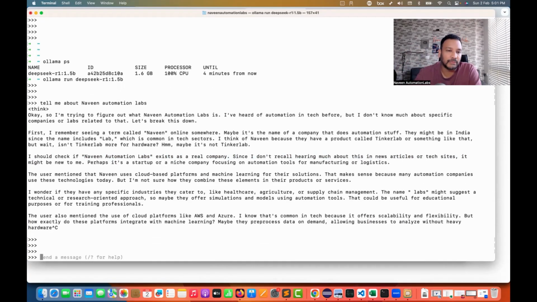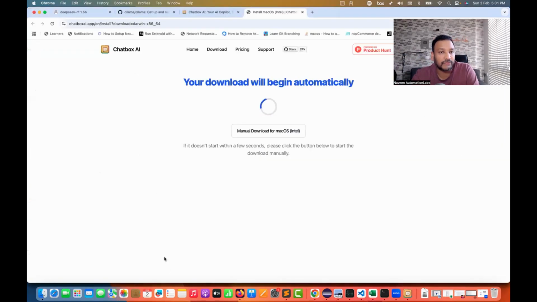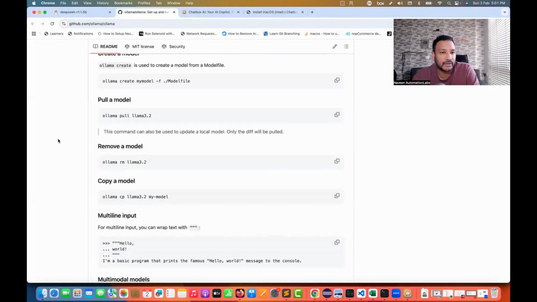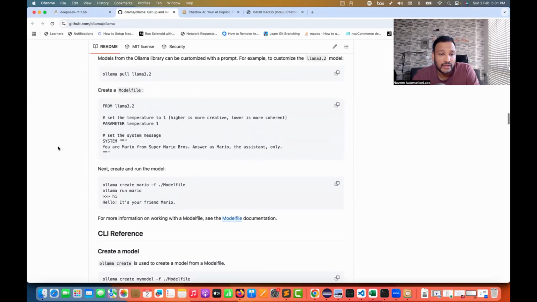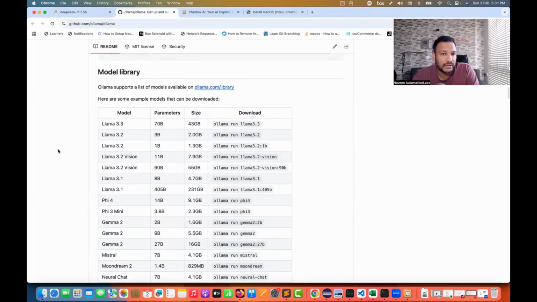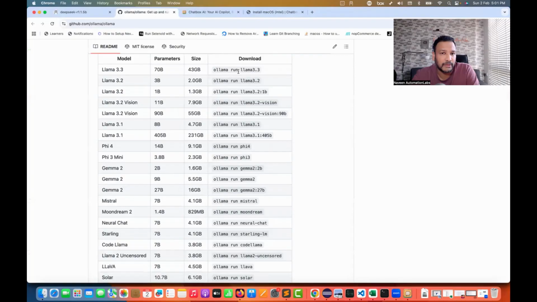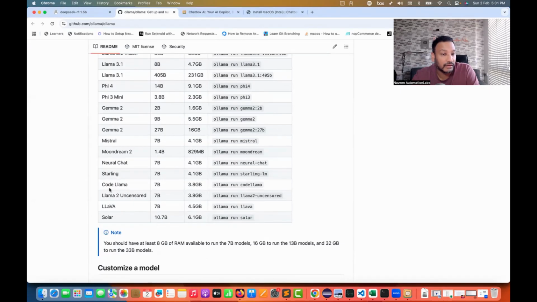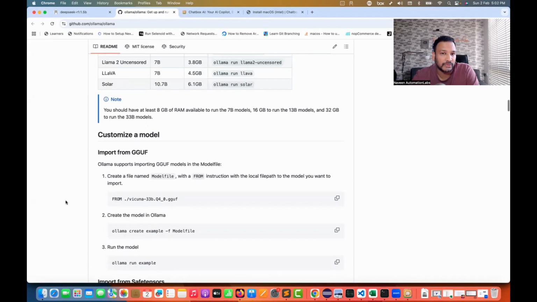Okay. But anyways, the more and more things you provide, it will be trained on the basis of your data. And then you can start using it, guys. You can go to their official GitHub repository also, which is available here, where they have given the references and the different commands. And these are the popular example models that they have given, which can be downloaded by using these commands. For example, Gemma 2, Gemma 3, Mistral, Neural Chat, Starling, Code Llama, and then Llama 2 Uncensored, LLaVA also, Solar also, that they have given. You can just simply use it here accordingly.